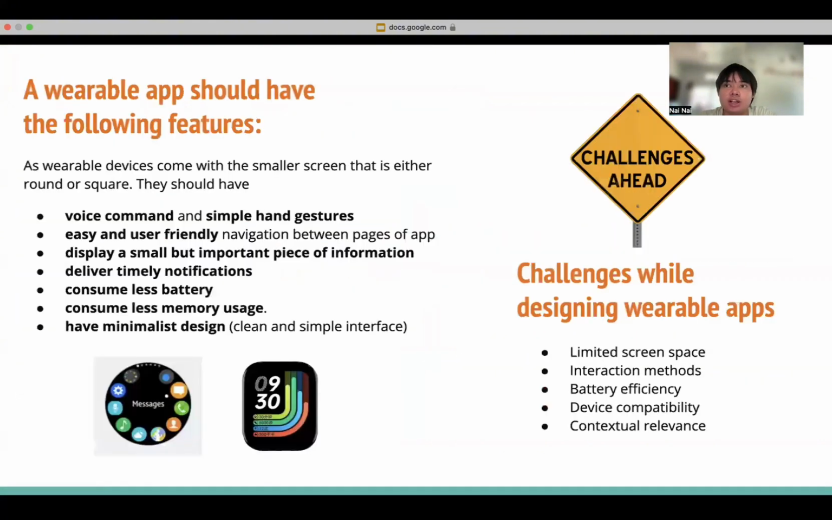I'm going to tell you about how to design wearable applications. Wearable applications should have features like voice commands and simple hand gestures, because they need to be easy and user-friendly. They also have to display small but important pieces of information and deliver timely notifications, as they have very small screens. They also need to consume less battery and less memory because wearable devices are very small.